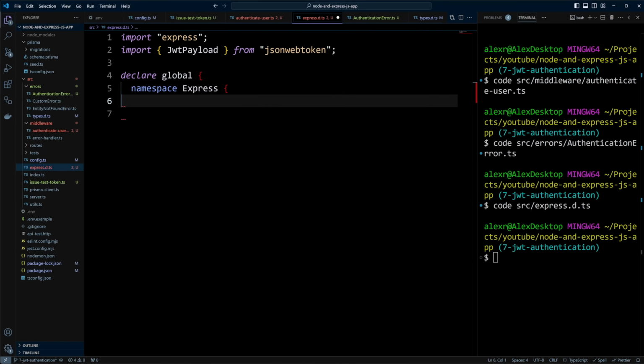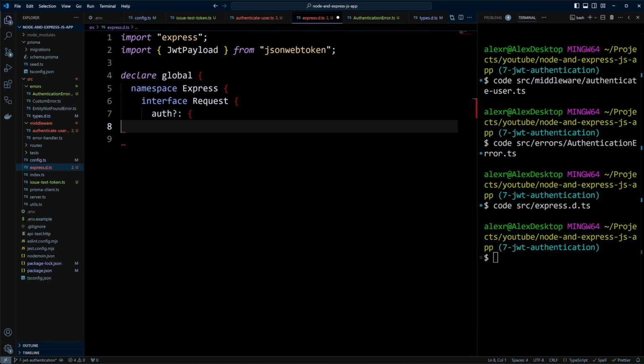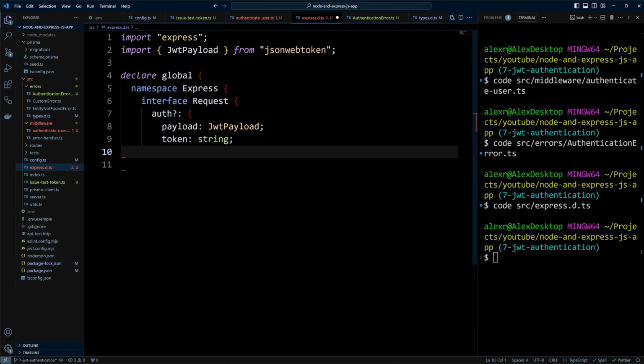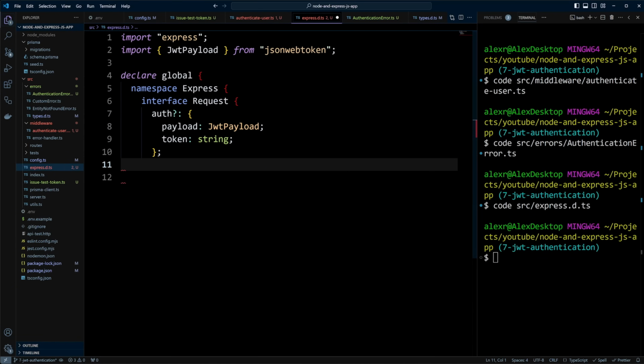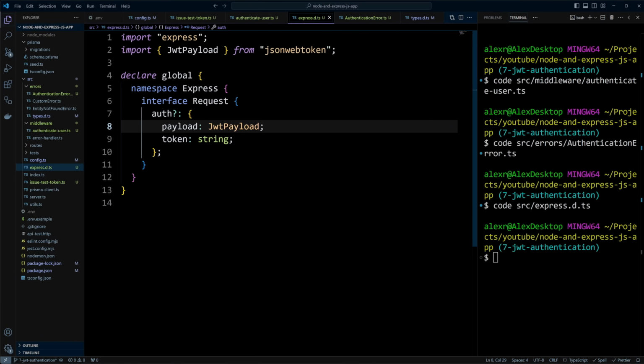Namespace Express targets the Express namespace specifically, which contains types related to the Express framework. Interface Request extends the Request interface, adding a new optional auth property. The auth property contains payload of type JWT payload and token of type string for the raw JWT. By adding this auth property, this code allows us to access req.auth.payload and req.auth.token directly in Express request handlers with TypeScript support.